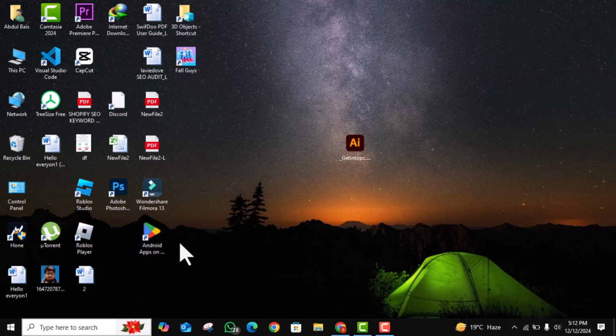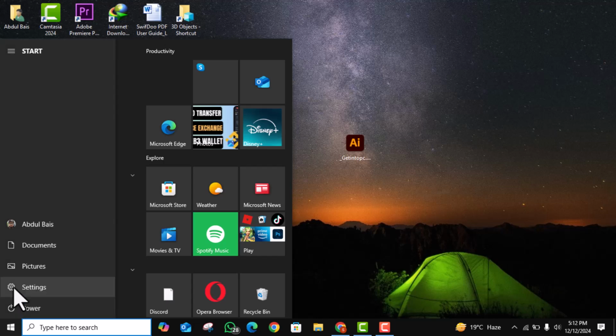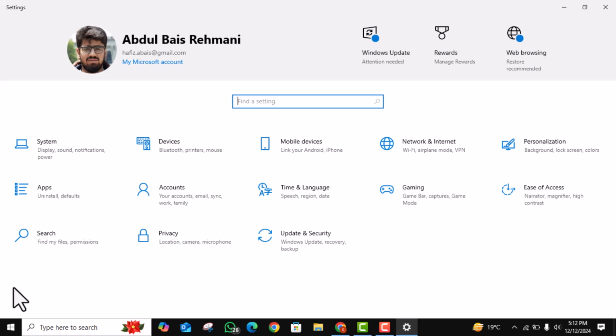Automatic restarts often happen after updates are installed in the background. Here's how to ensure you're notified before a restart occurs. Click on the Start button on the bottom left corner of your screen. A menu will appear. Then navigate to Settings. Once the Settings is opened, select Update and Security.